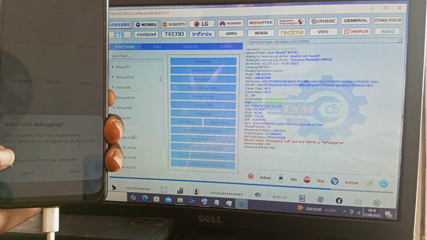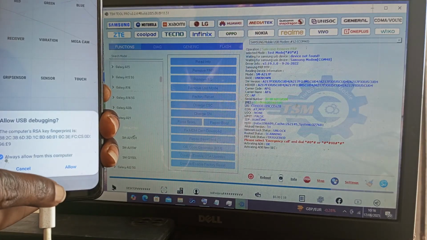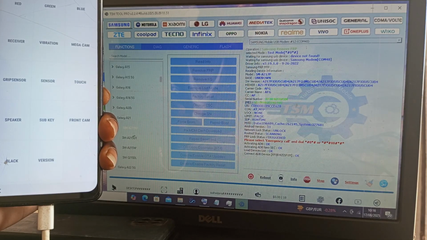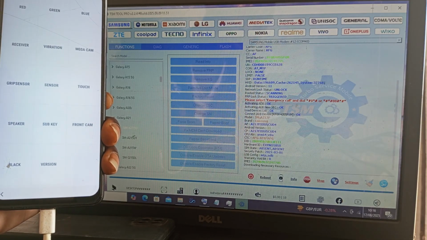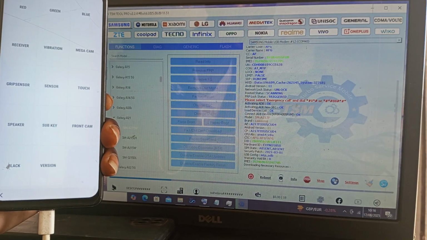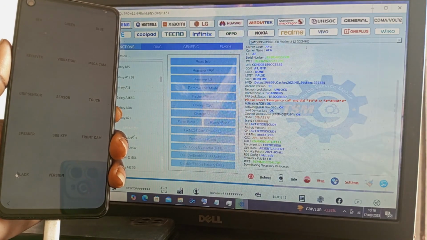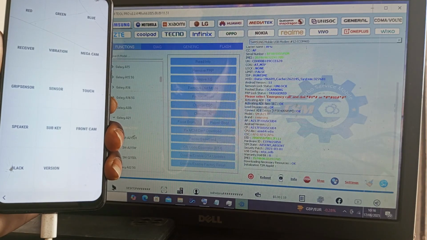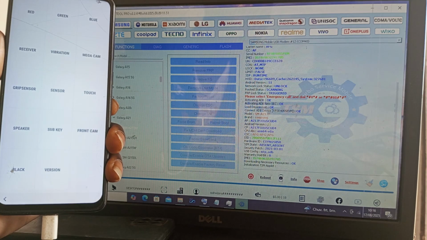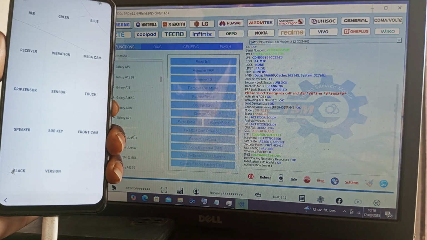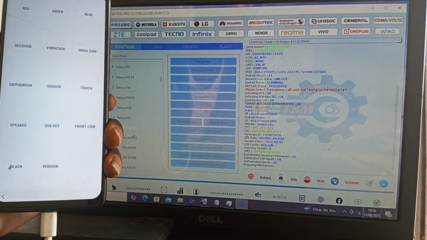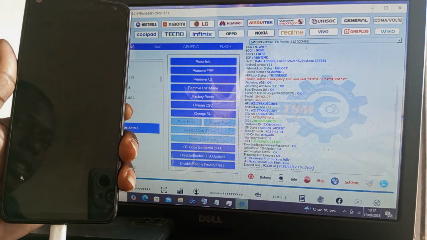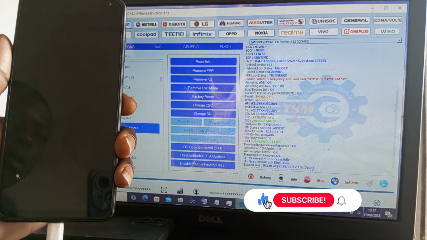As you can see, we need to click here, always allow from this computer, and then allow. As you can see, automatically the phone will reboot.